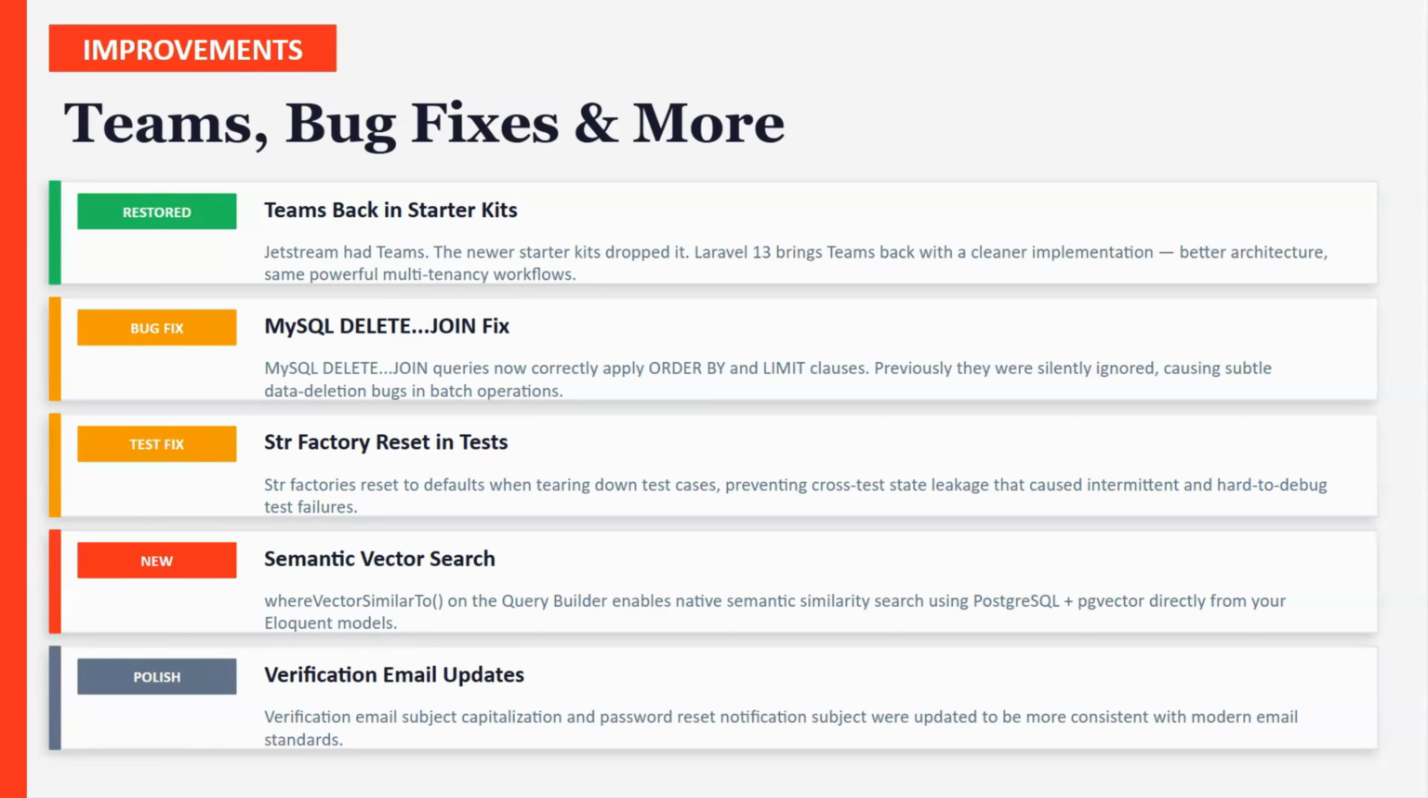Next one, the verification email improvements. Laravel 13 also improves the subject lines of verification emails and password reset emails. They now follow modern email capitalization style. It is a small change, but it makes Laravel look more polished, really.